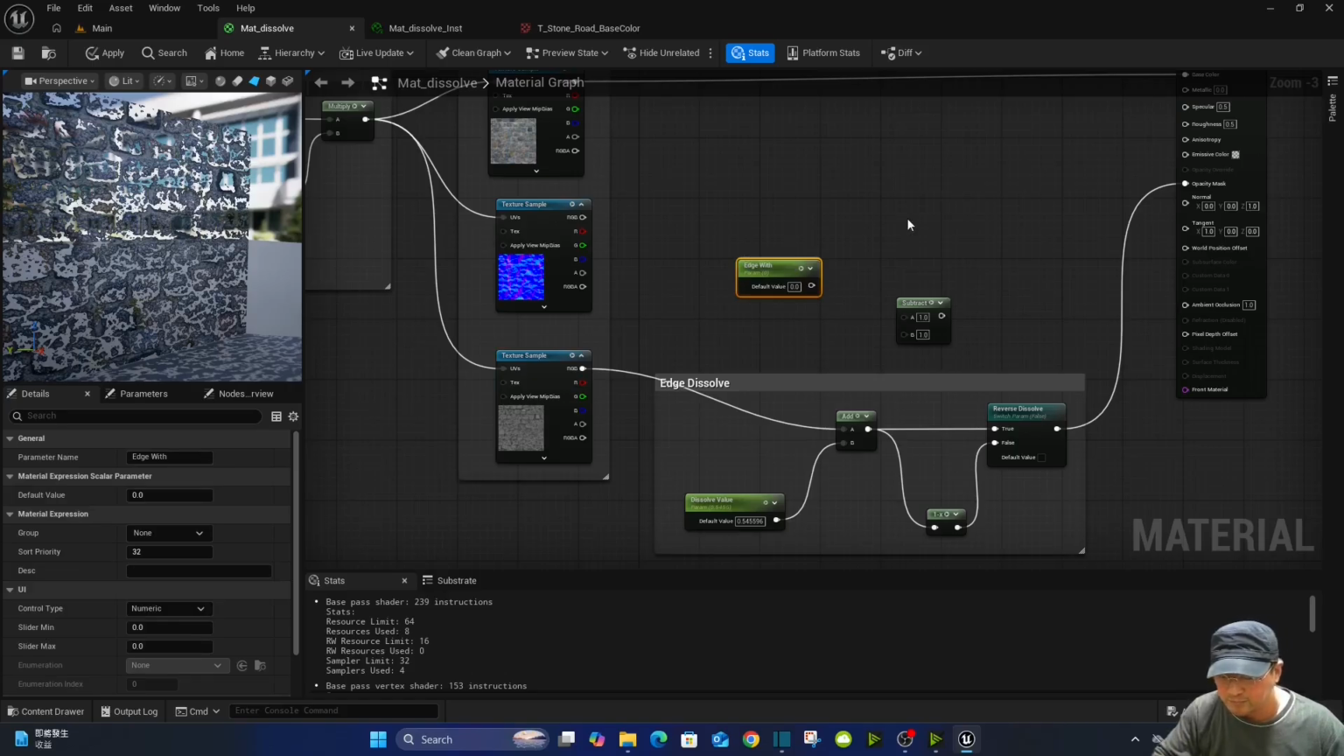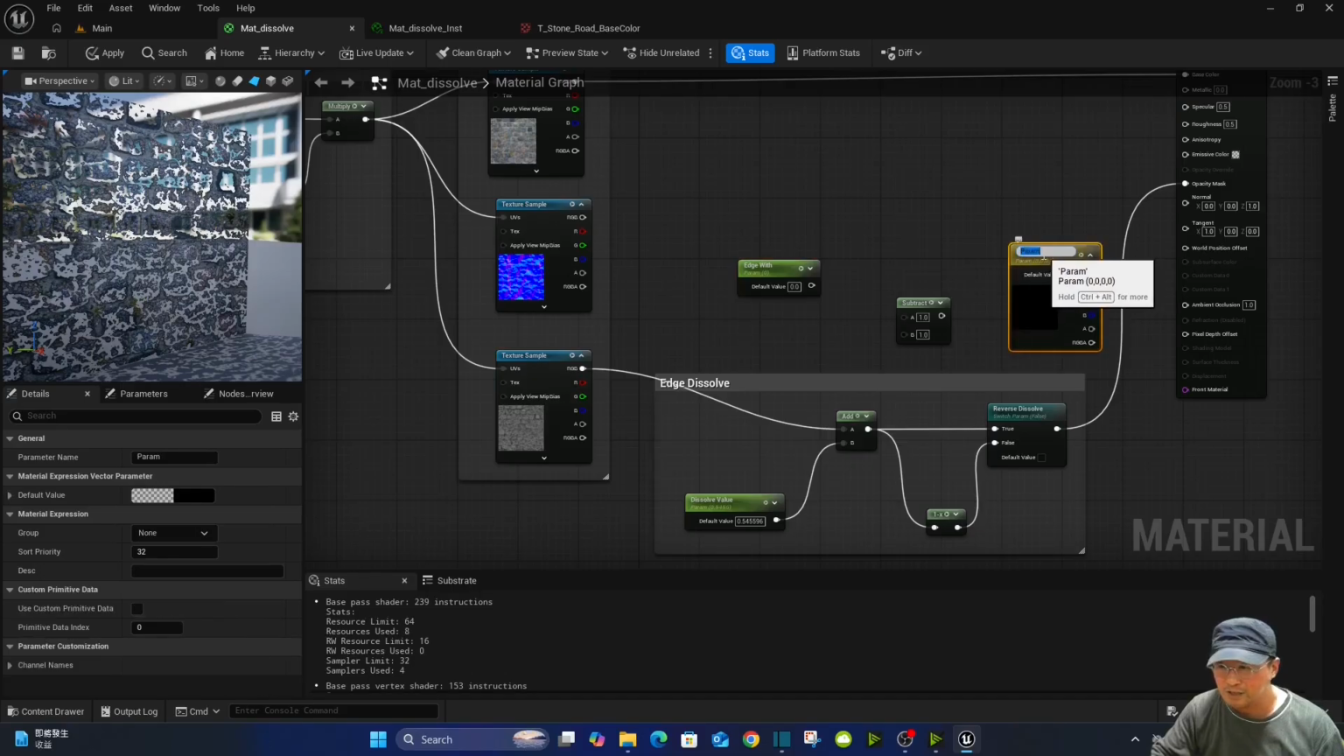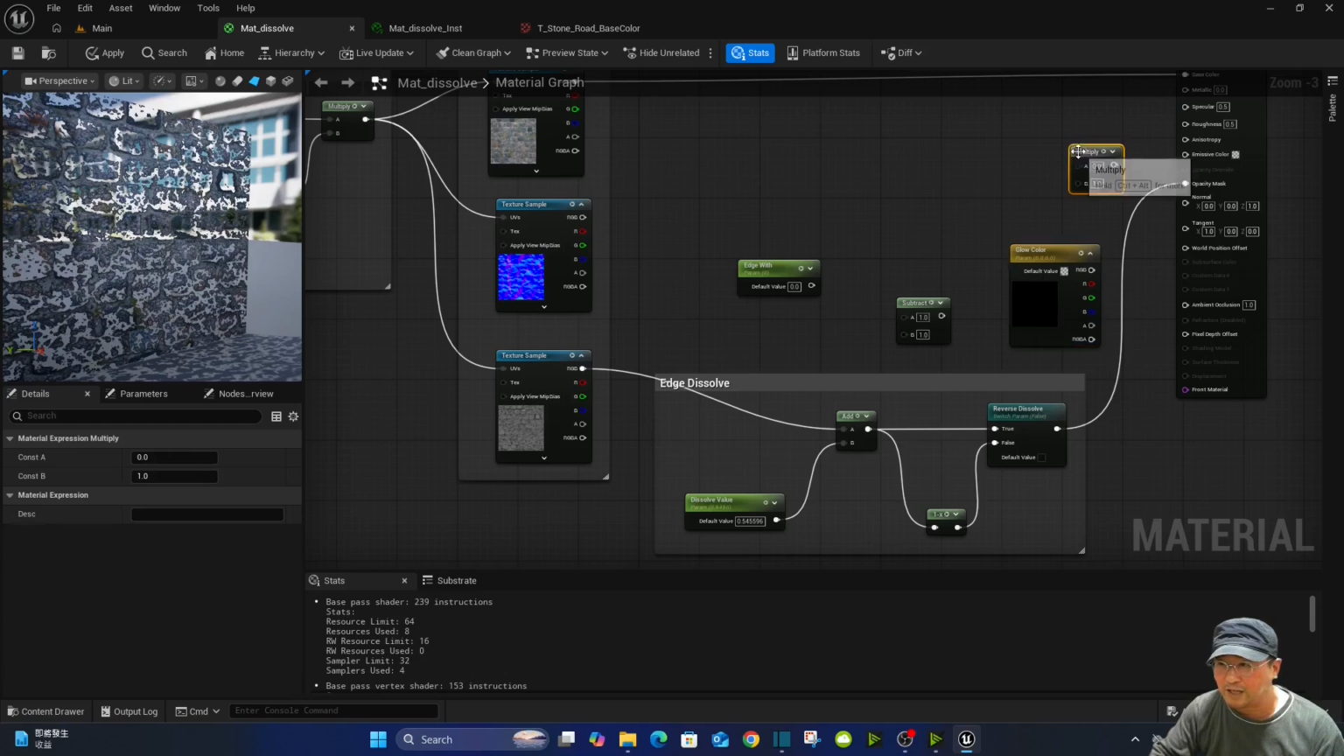Okay, done. And then I would like to have one for the glow color. So I will choose the plus V and then click. And this one is for the glow color. So glow, and then I will have the multiply node. Okay, plus M and left click. Done.